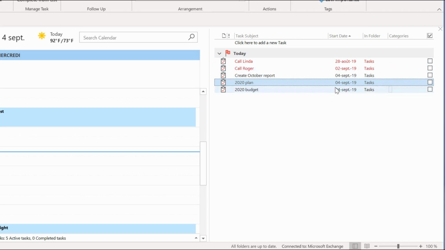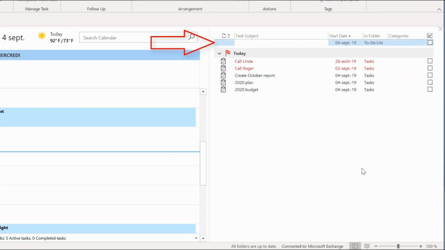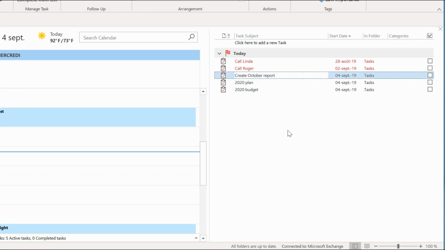So now I'm going to be able to see my task. If I have to do something tomorrow, I can say call Frank, and then just go on my start date here, click and select tomorrow, the 5th. And now automatically you see it will show up tomorrow, and that's about it.